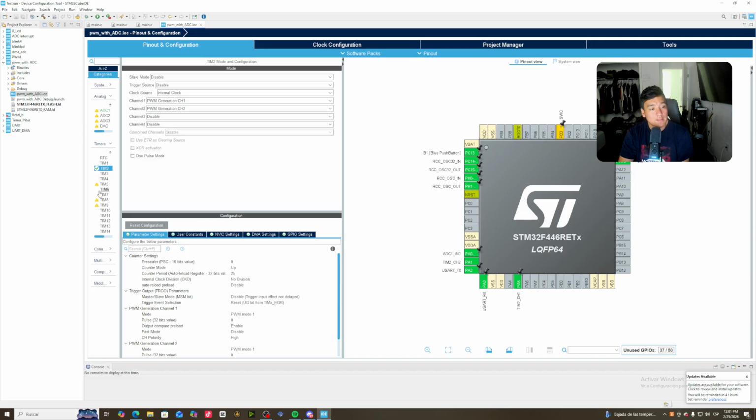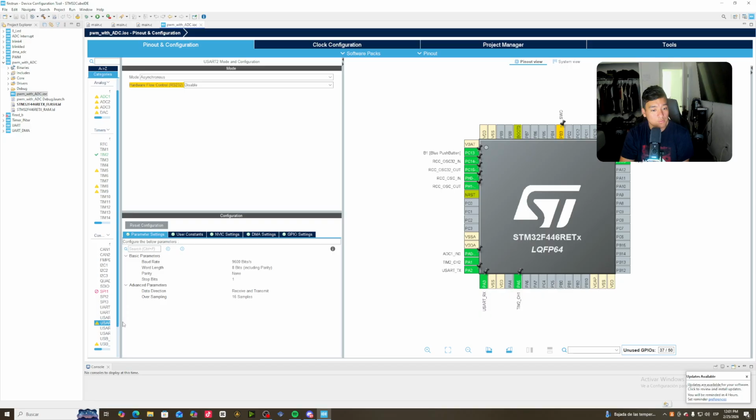Okay. And then the homework also asks us to display the percent of voltage of our potentiometer as a message in the build console. So we need to set a UART, and the UART will be USART2. In USART2, our mode will be asynchronous, and hardware flow control will be disabled. We're going to set the baud rate to 9,600 bits per second, and everything else will be as default.